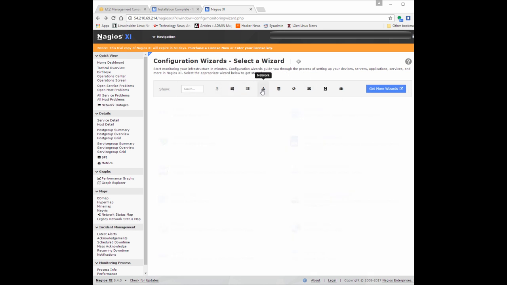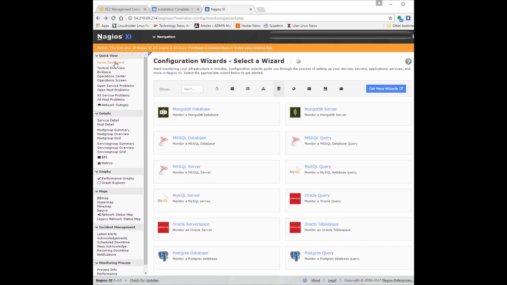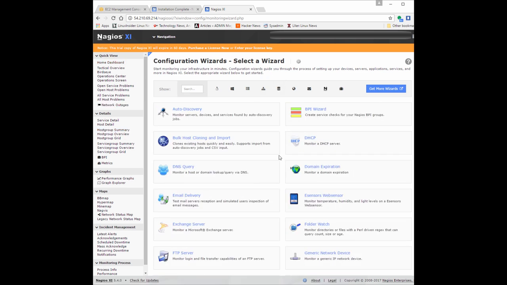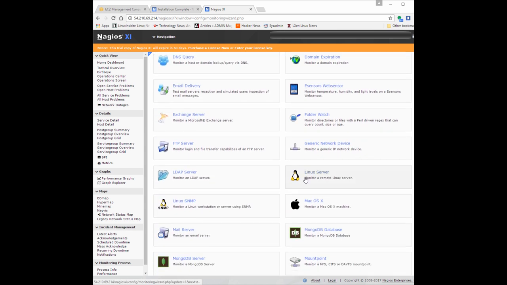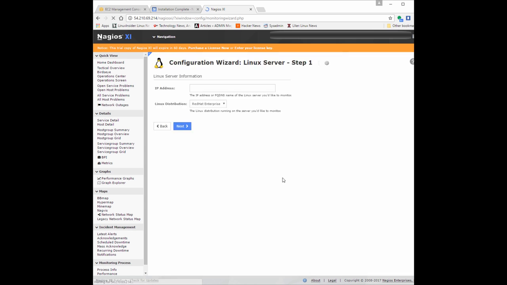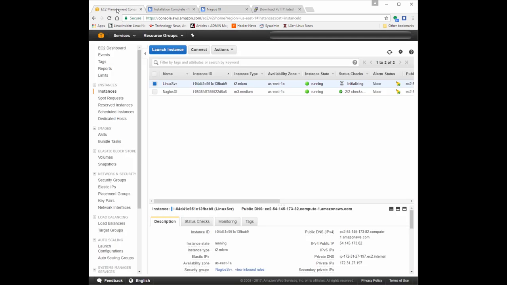So I'm going to go ahead and do a Linux client. Now, if you look on the top, there's a little penguin. That will bring us to our Linux configuration option, Linux server. So you could put in the IP address and then what type of Linux distribution. So I'm going to put in the IP address of my client, and in this case my client is also on an Amazon Web Service instance.